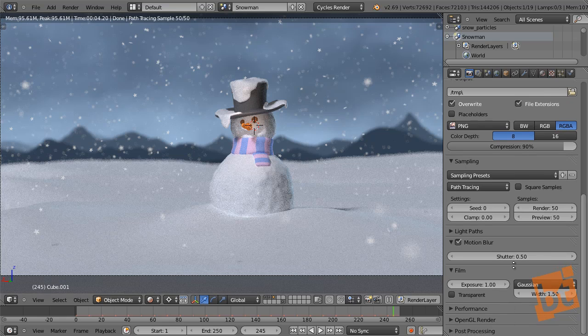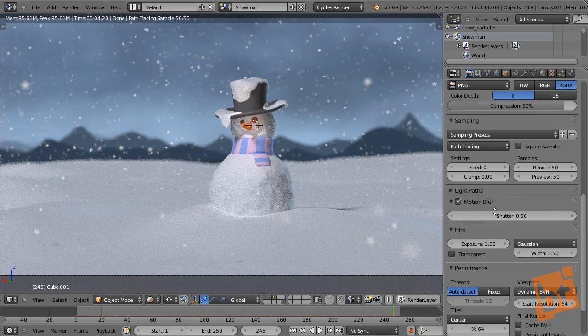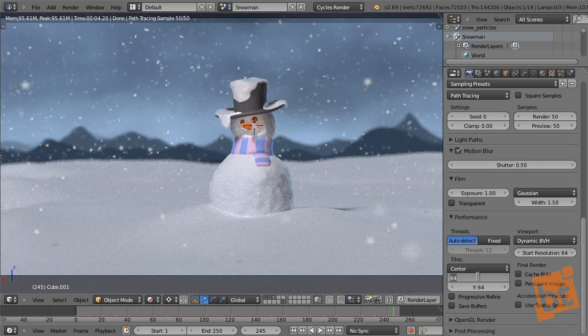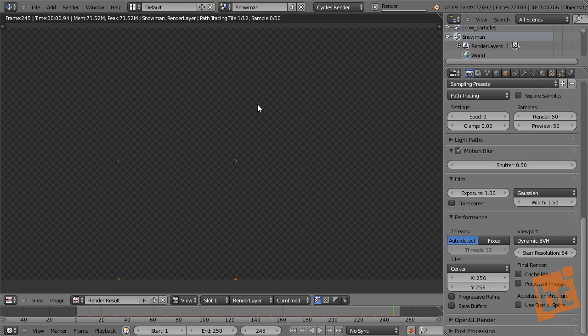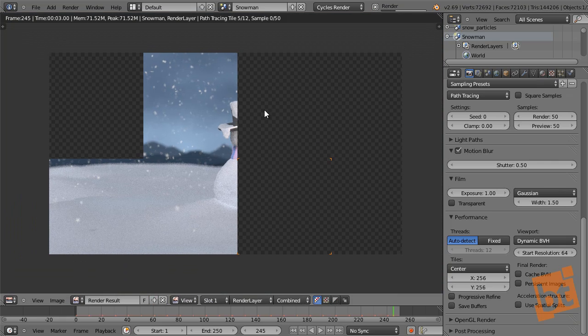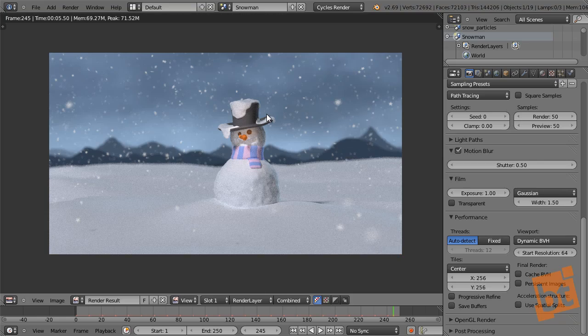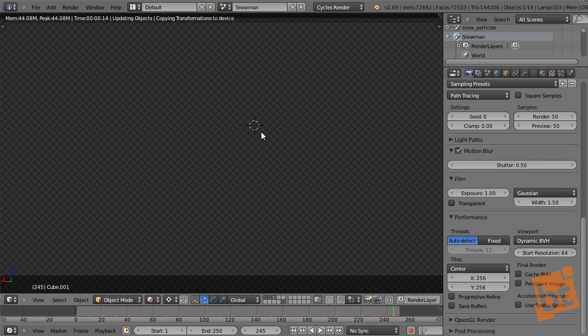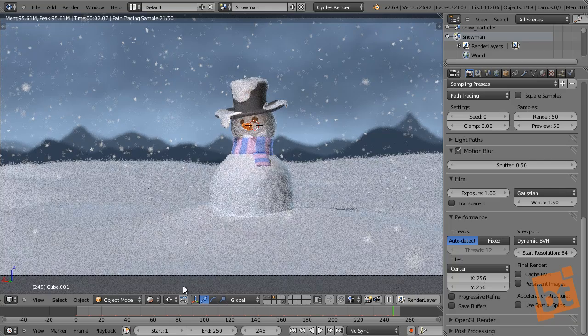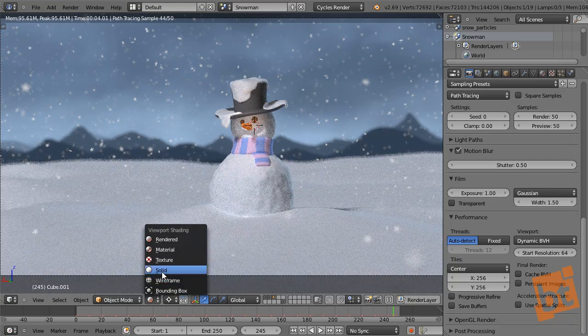Well, before pressing F12, let's go to the performance and write down here 256. With GPU, I found that is a good measure. All right. Something failed, of course, obviously.